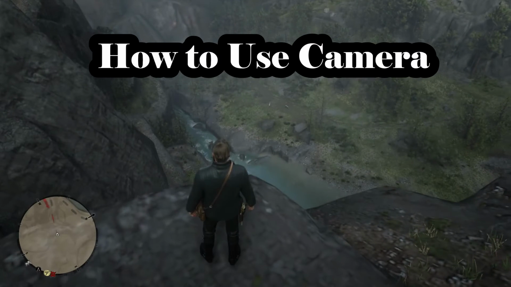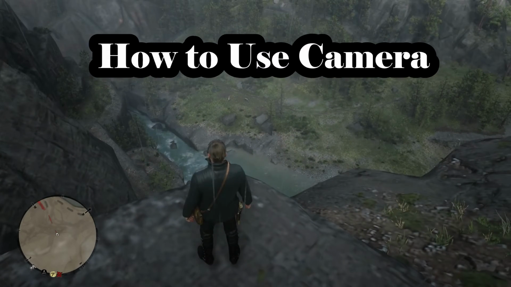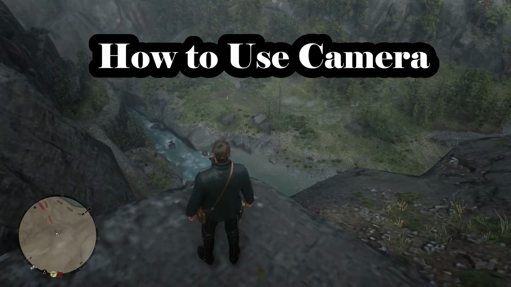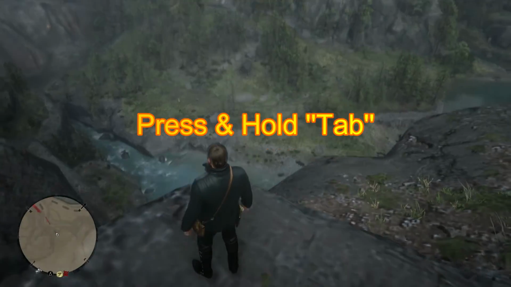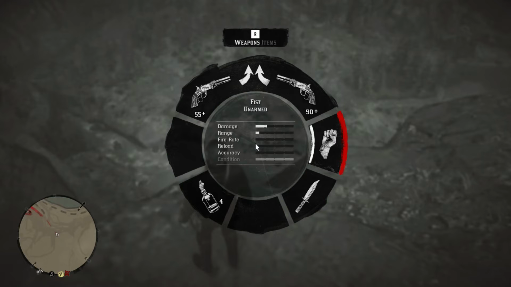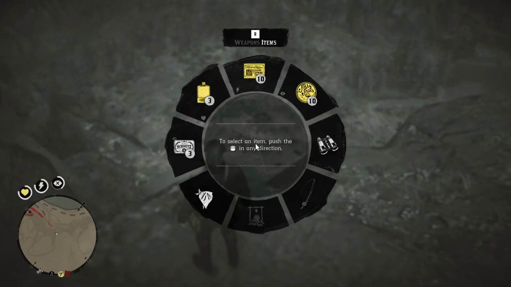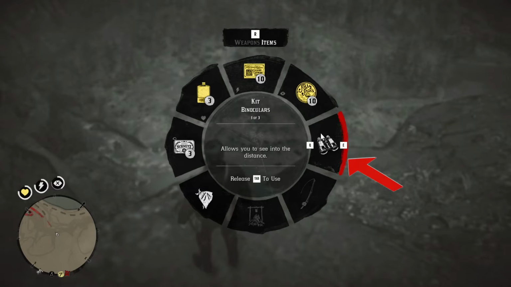In today's video, I will be teaching you guys how to use your camera on Red Dead Redemption 2. So at first, just hold the tab button on your keyboard. And while holding the tab button, switch it to items pressing R. And your camera will be stored right here at the section where your binoculars are stored. And to switch it, use the Q or E on your keyboard.